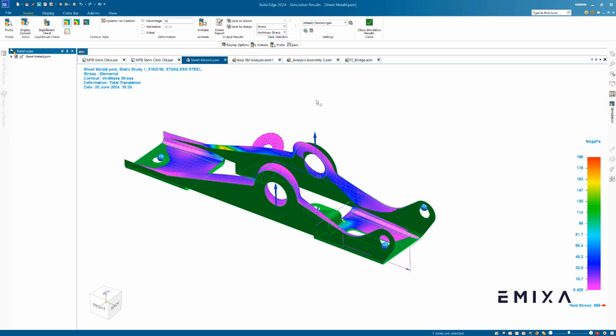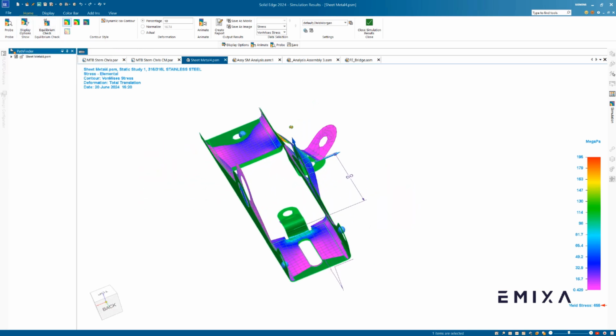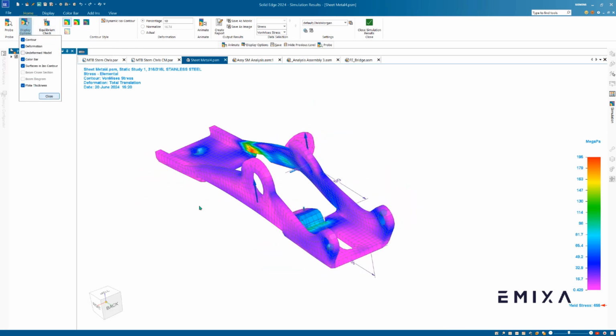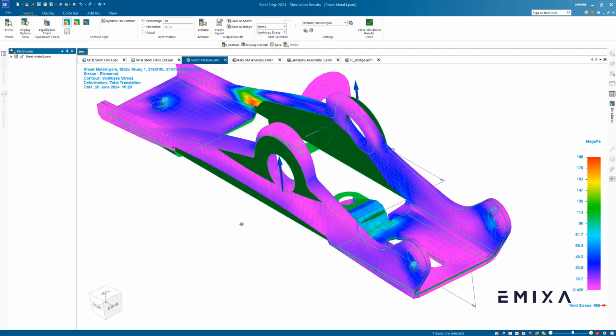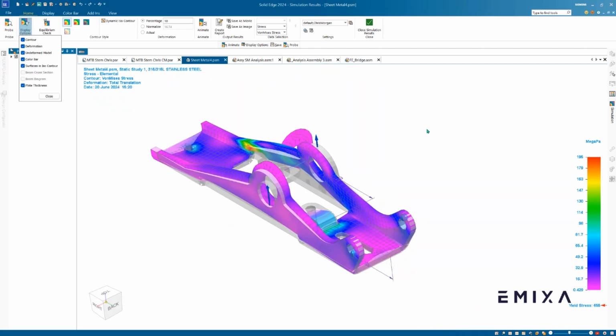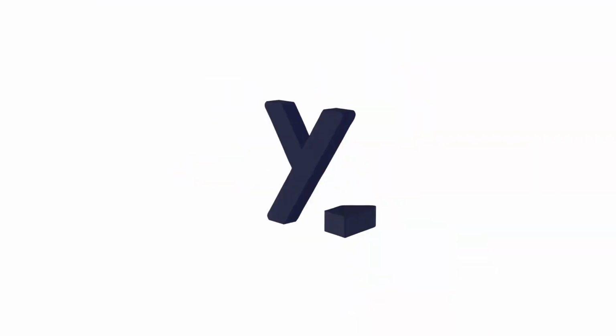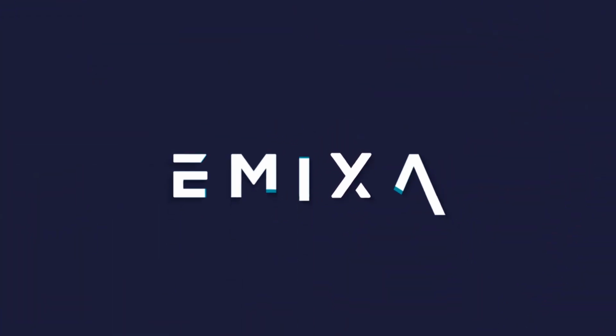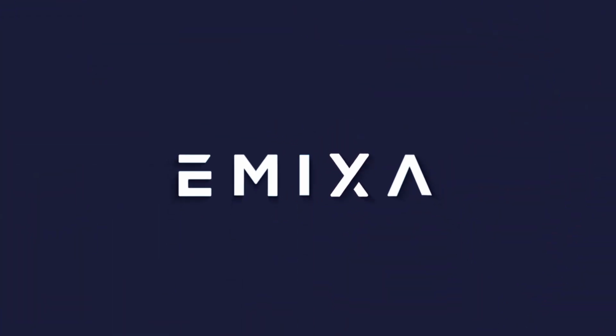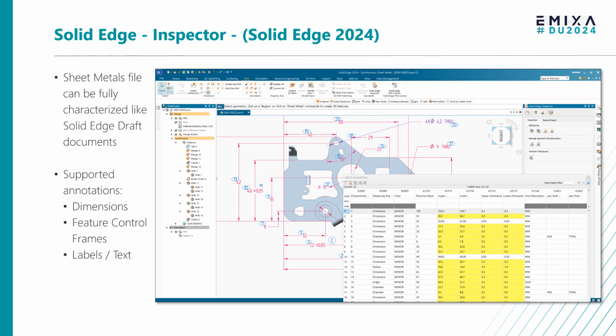So now we're down there, so we're at a factor of safety of just over 3, which is what we're looking for. We can also show our plate thickness of what that's going to look like, and we can also show a ghosted undeformed model of how that's going to look on there. Really quick way of doing some simulating using those specific sheet metal tools.